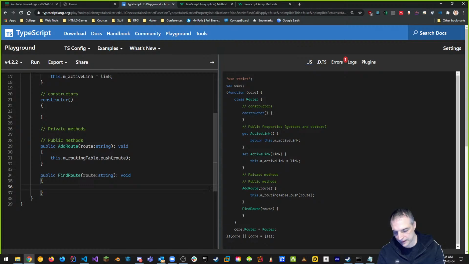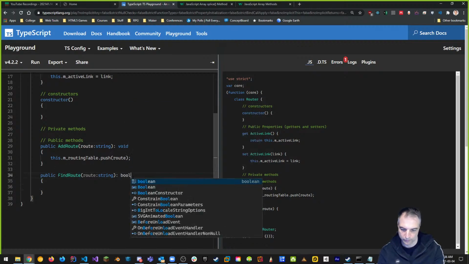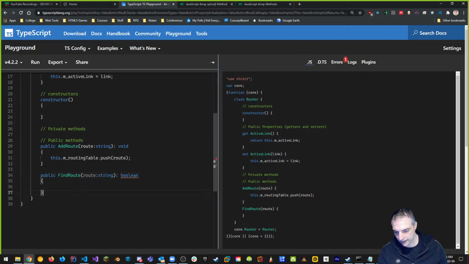And find route will be index of, right? So I want to say, and now if this is going to return something, if it's found, then we need it to return a Boolean, right? So Boolean. And if it returns true, then it is found. If not, as an example, then we're good. So find route, and there's two ways to do this. Do I want to find the route and return a number, or do I want to return a Boolean, which is false? So there's a couple ways to do this.